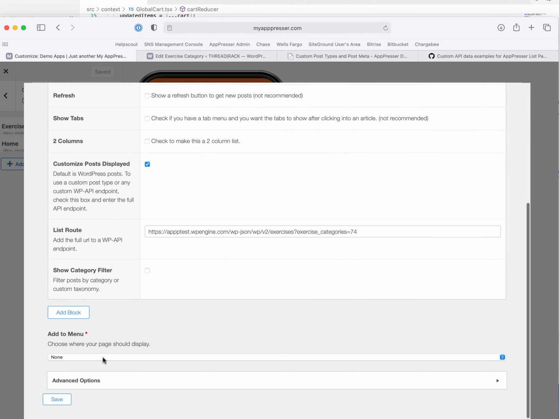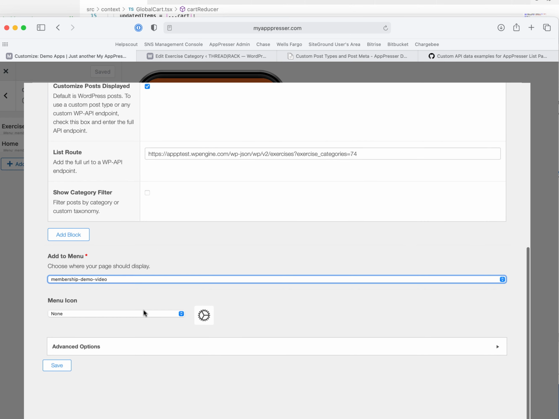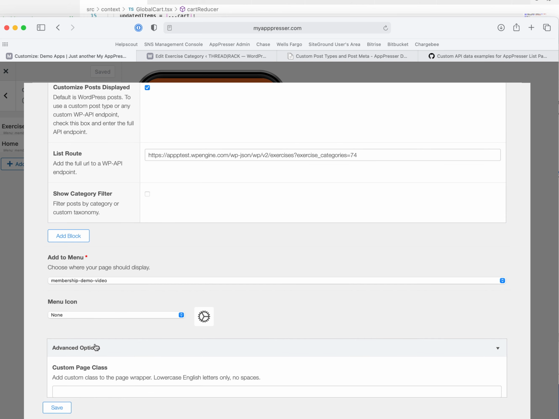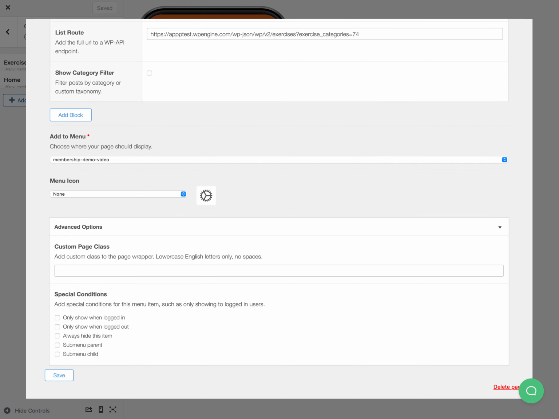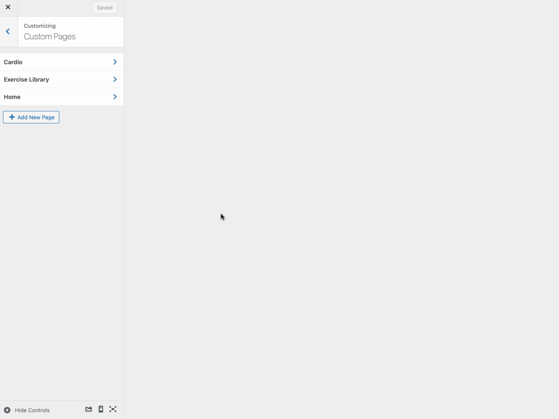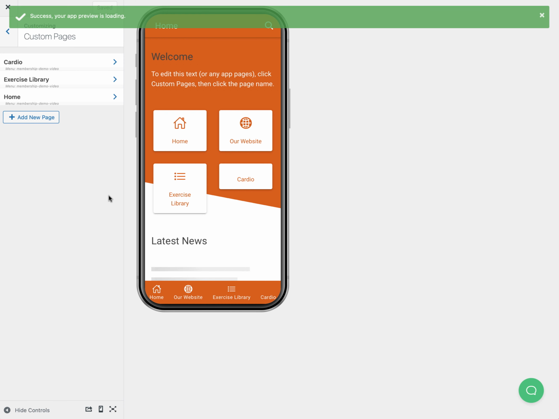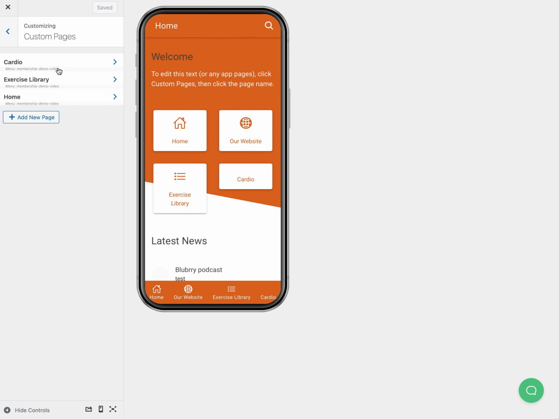And we're not going to add a filter or anything. I'm going to add it to my menu here. This is actually going to be hidden, and I'm going to show you why in a second. But what I'm going to do is add a custom page class of hide. I don't actually want to show this in my menu. So I'm going to save this. So what we're going to do is link to this page from our home page, but we don't want to actually show it in our tab bar because that's going to take up too much space there.